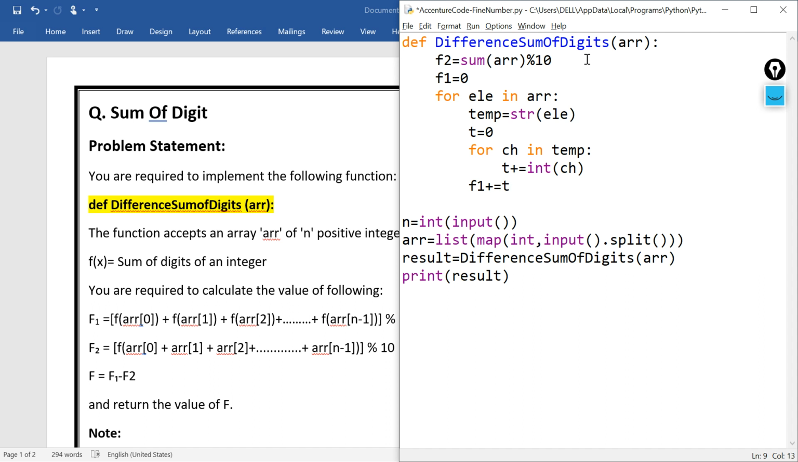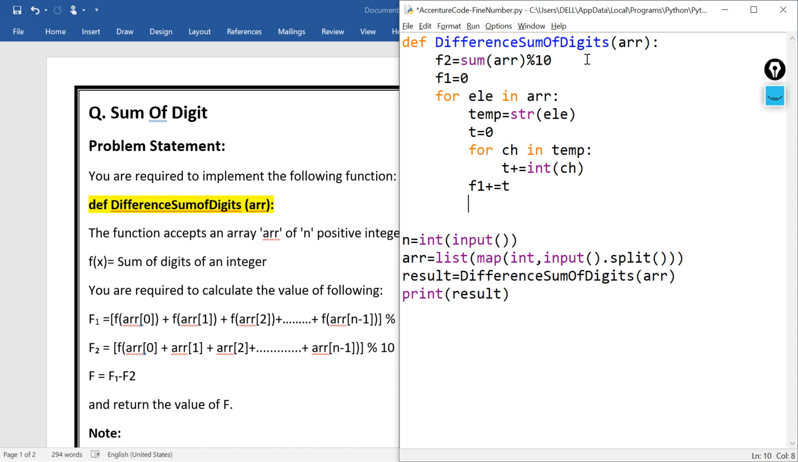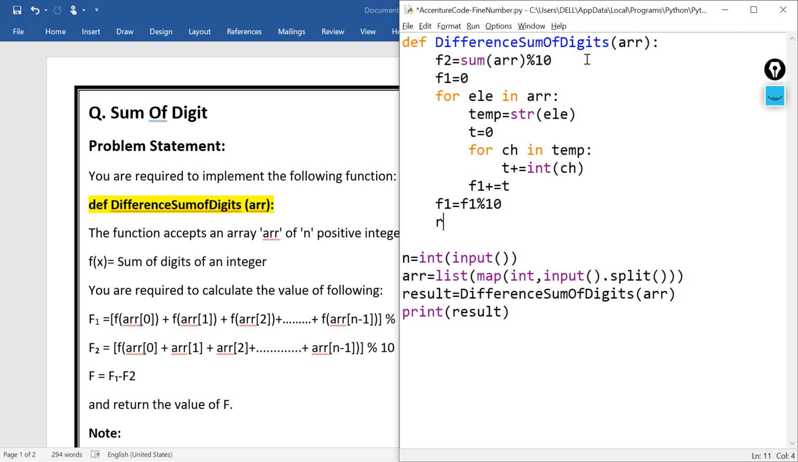Now F1 is also getting formed, but F1 modulus 10 is also required, and then we have to return F2 minus F1. So after completion of the for loop, here I am going to say F1 equals F1 modulus 10. So we have the proper F1, we have the proper F2, and now we are going to return F2 minus F1.